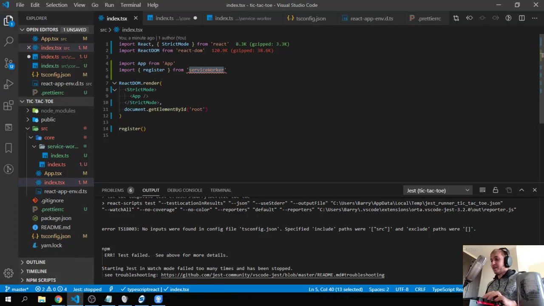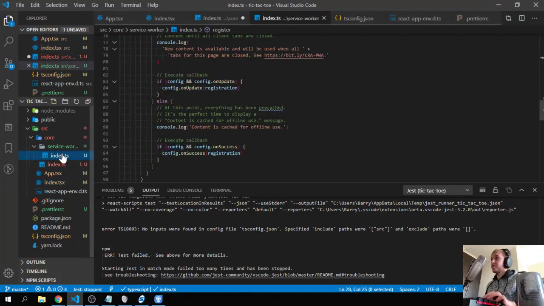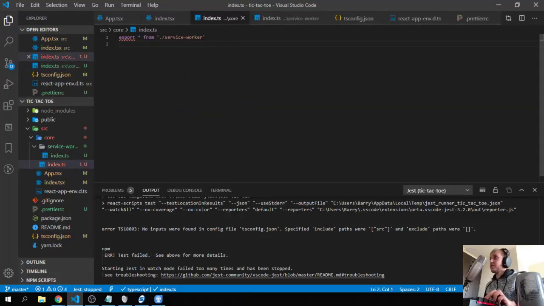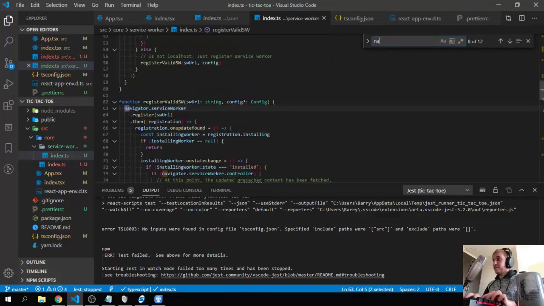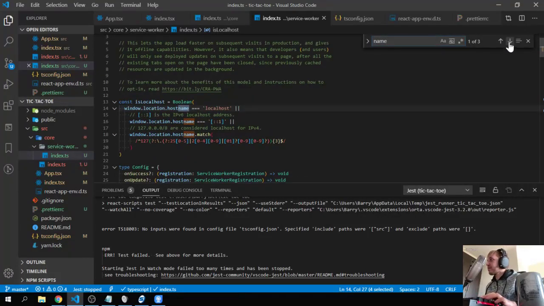Okay, and now we're getting this from core, because core is exported all from service worker. I'm just thinking, why is this name of undefined? Do I have a name in here? No.